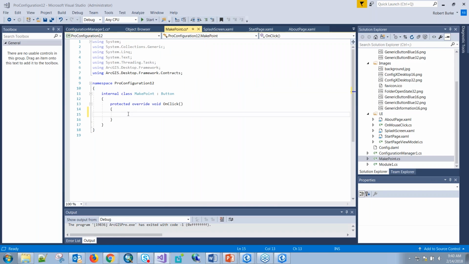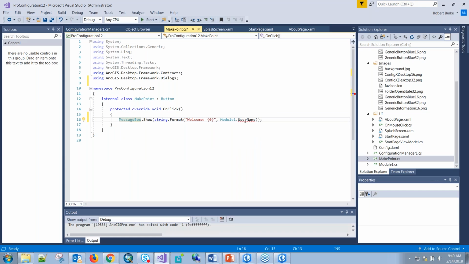So here I'm going to copy some code in. In the click event, I want to go to module 1 and get the username. Okay, let me resolve my message box over here. Okay, well, I don't have this defined yet. So I'm going to have to do two things. I'm going to have to create a variable out there, a property, to hold on to the username. And then I'm going to have to do something else to discover what the username is.